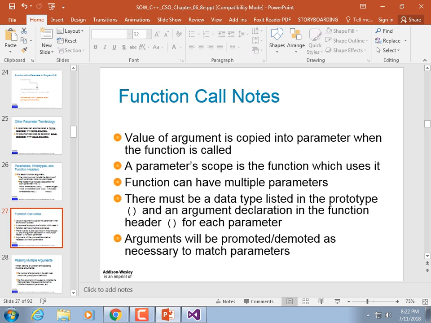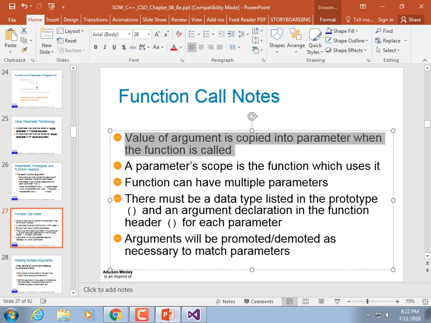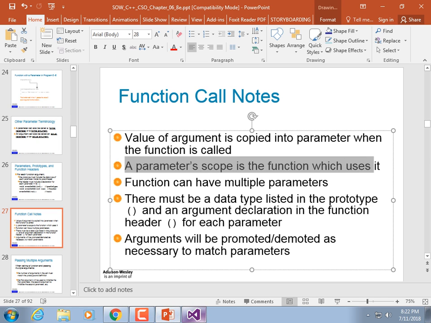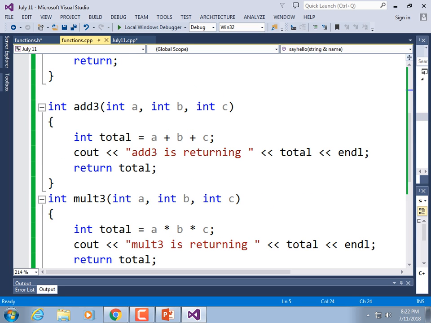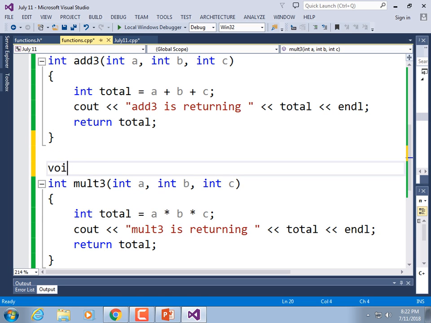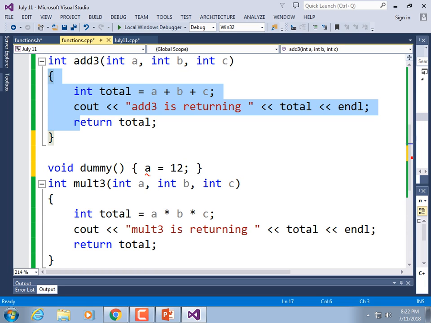So the value of the argument is copied into the parameter when the function is called. The parameter scope is the function which uses it. So we had some functions inside functions.cpp. His scope is between here and here. We couldn't write another function that's going to use this A. Void func, void dummy, like this. I can't do A is equal to 12 there, right? Because obviously this variable exists only from here to here. So I can't get away with doing that.